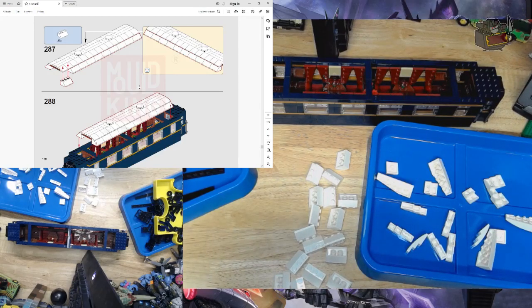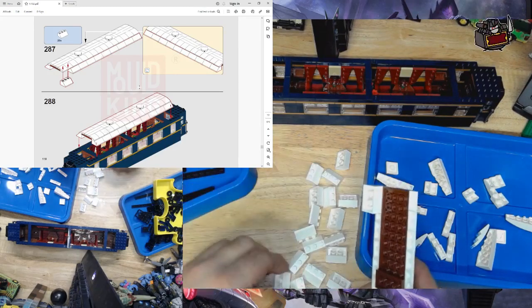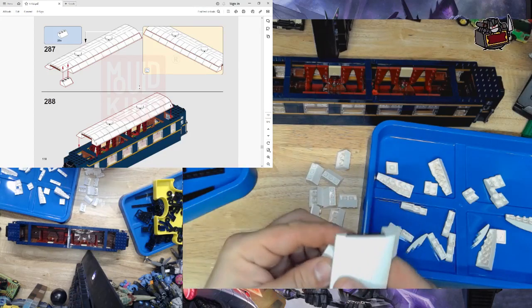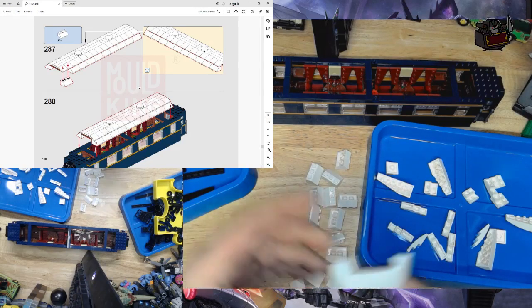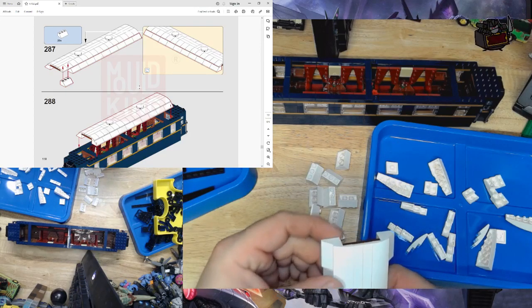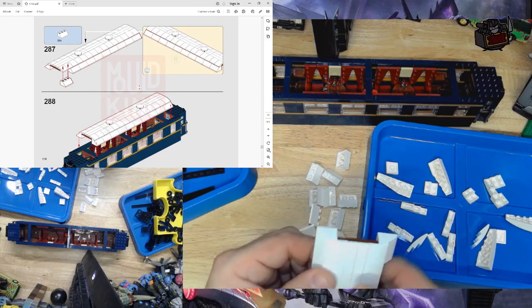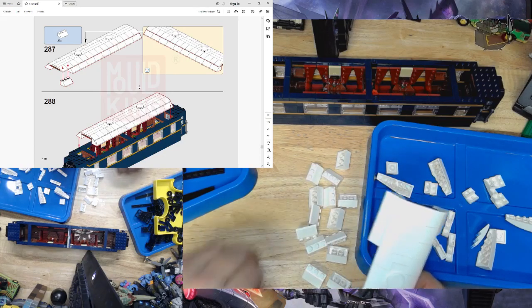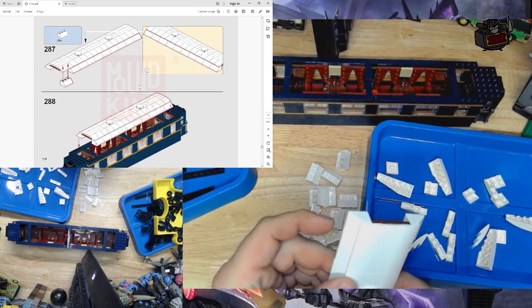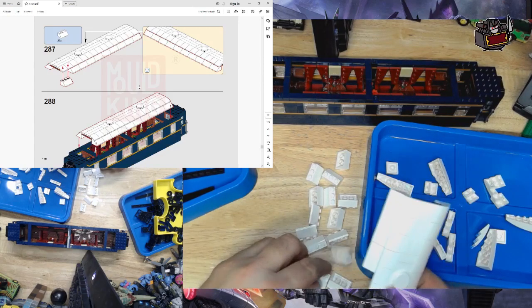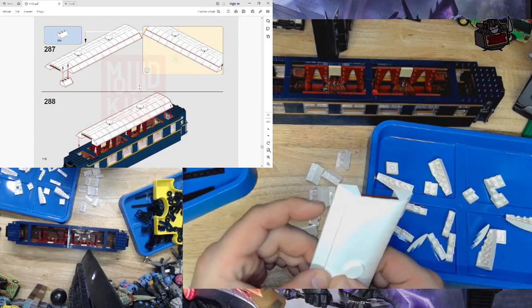Mm, that's just cold, dude. That is cold. So these go on like so. Surprised I didn't make these into longer beam pieces.